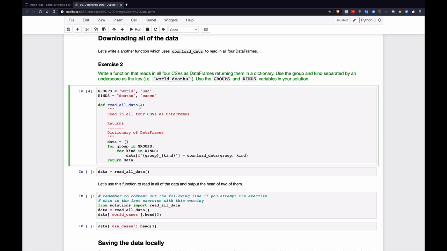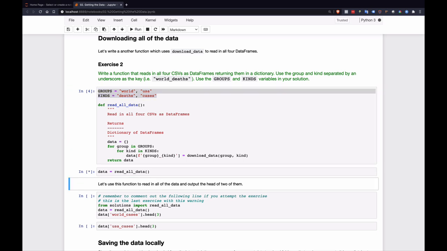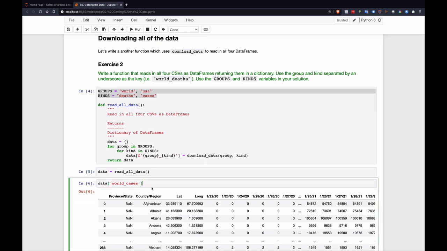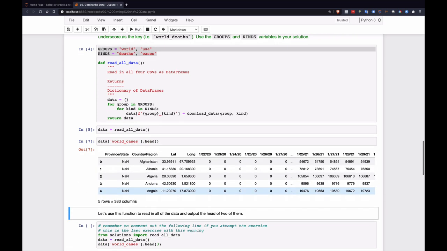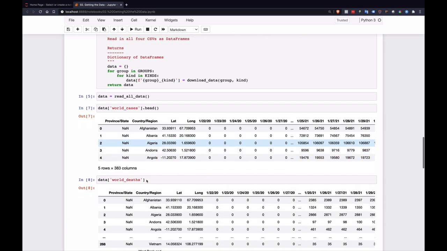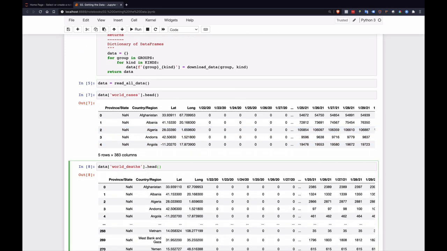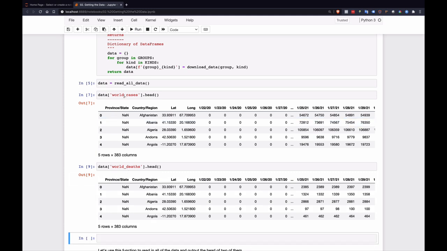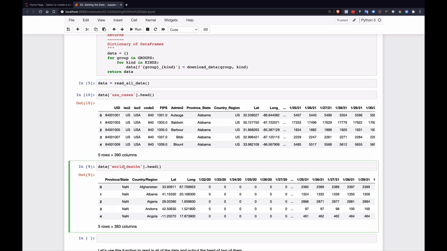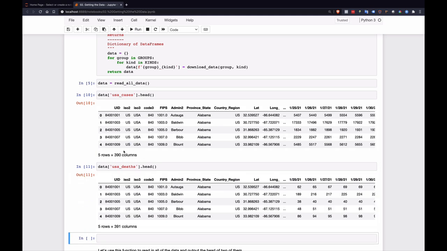Okay, so let's see if this works, and it might take a little bit of time. Notice there are no inputs here. We're just given these constant tuples, these sort of like global variables up here. All right, so let's go ahead and run this. And that actually already finished, and we will see that it looks like things worked out. So let's just check all the keys here. World deaths, these are all data frames. World cases, and we could look at USA cases and USA deaths.